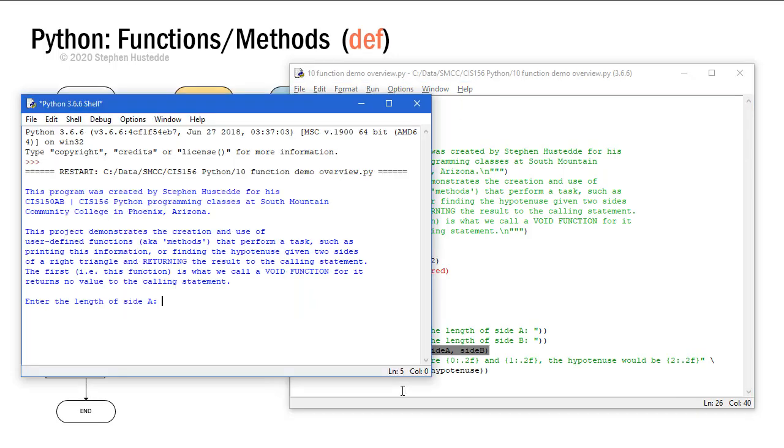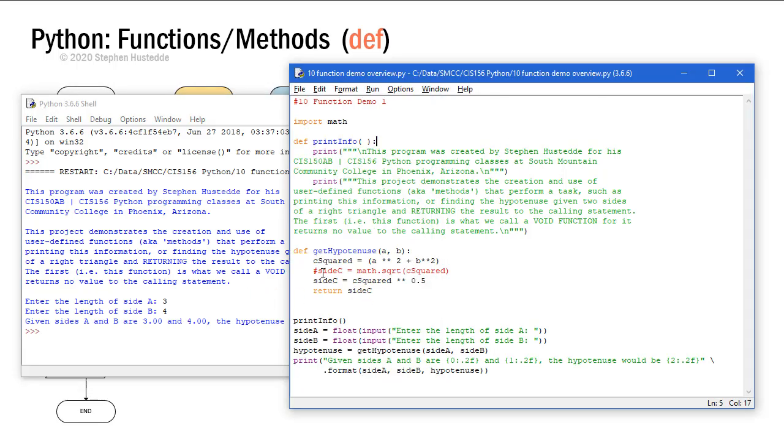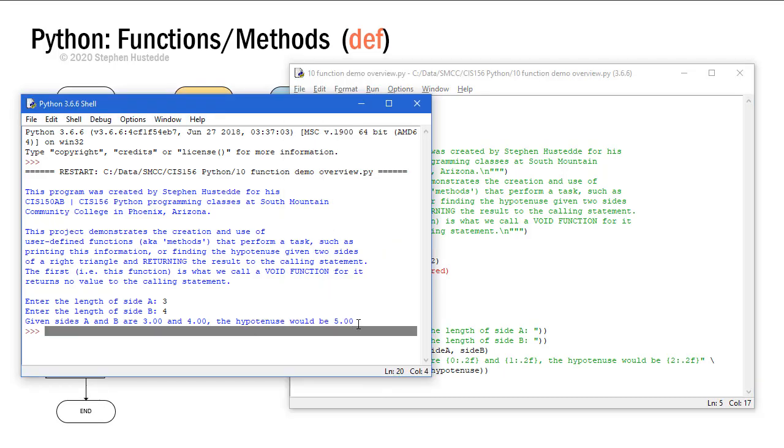And so here then is my program. So I already executed the print info method and printed my two strings that I wanted, or two paragraphs in essence. I'm going to enter side A, and if I just enter a 3 and side B being a 4, we should get 5 as the hypotenuse, and that's what we get. So what happened here was after I entered side A and B, it passed side A as being 3 and side B as being 4 to the A and B and used those in the calculations up here, and then returned side C, and side C was the hypotenuse value that's printed out.